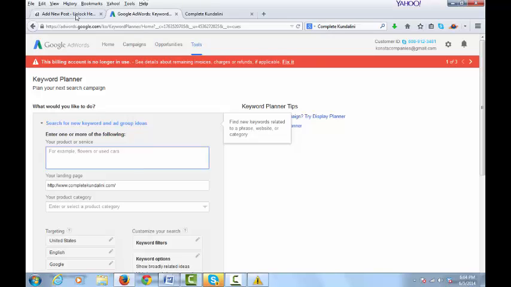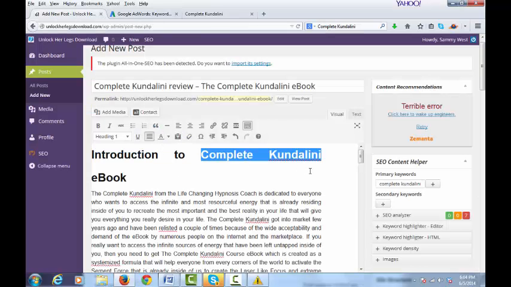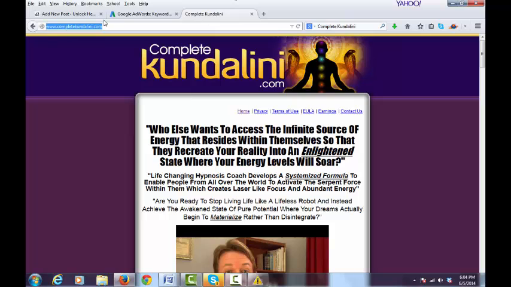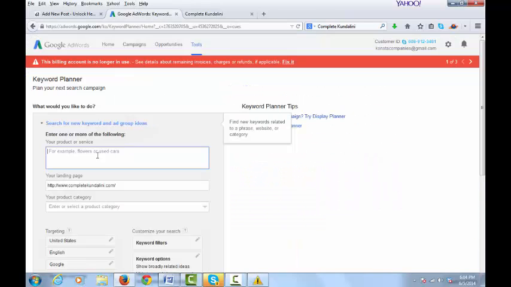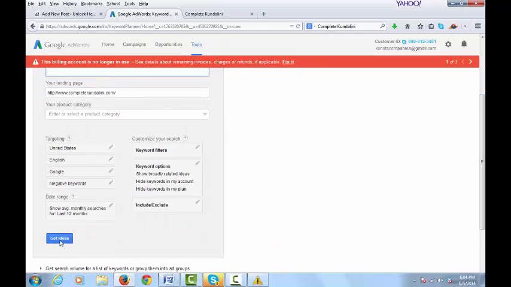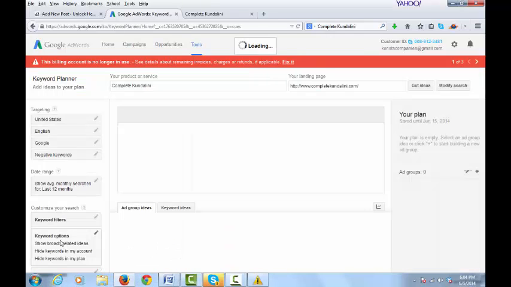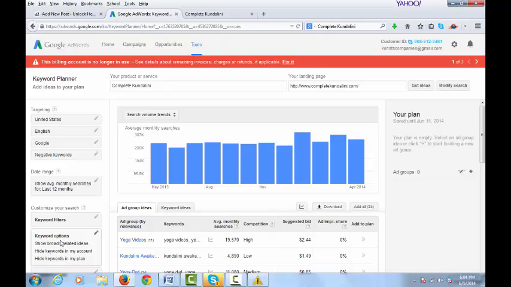Completekundalini.com. And what is our keyword? Our keyword is Complete Kundalini. We insert our keyword here, Complete Kundalini. Then you click Get Ideas. We want to get ideas that are very related to what we want, and Google will go through the database and find the number of users that are coming there.